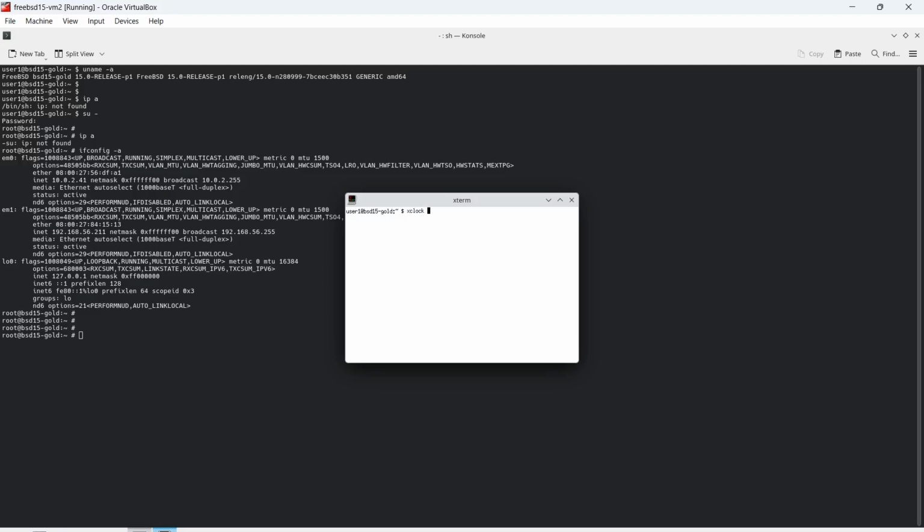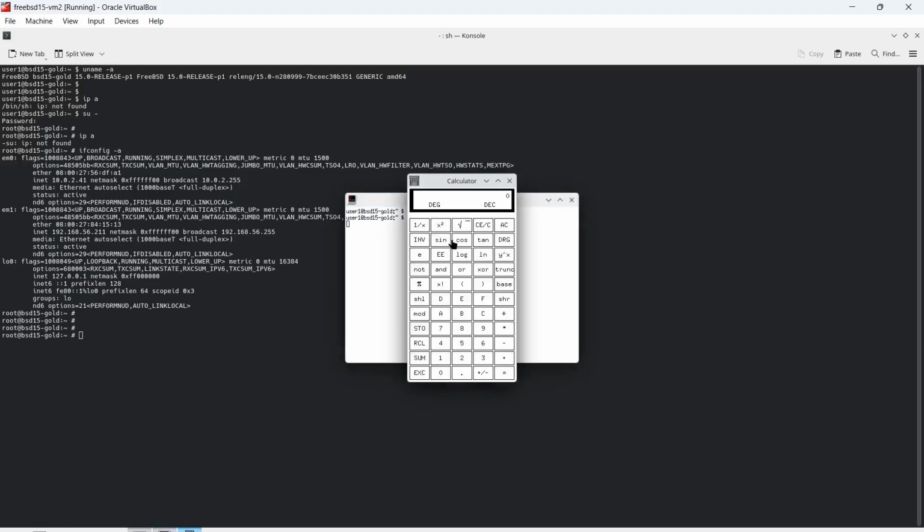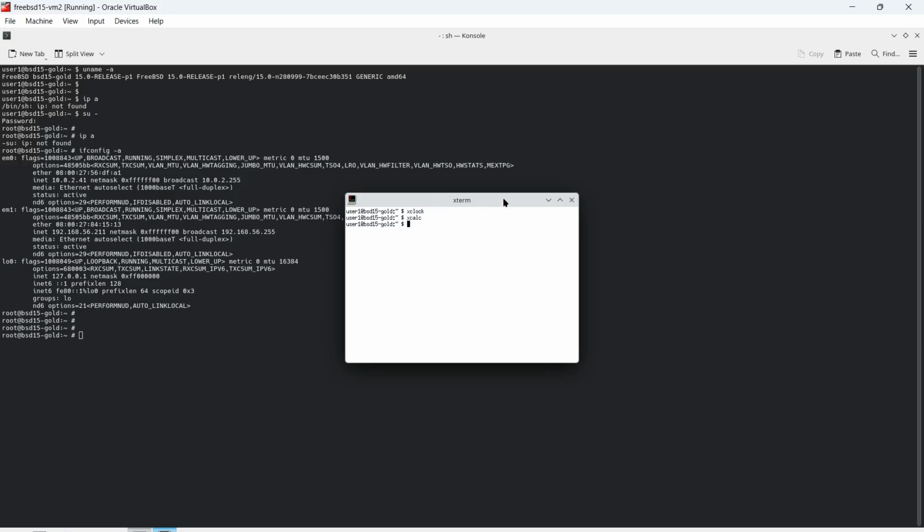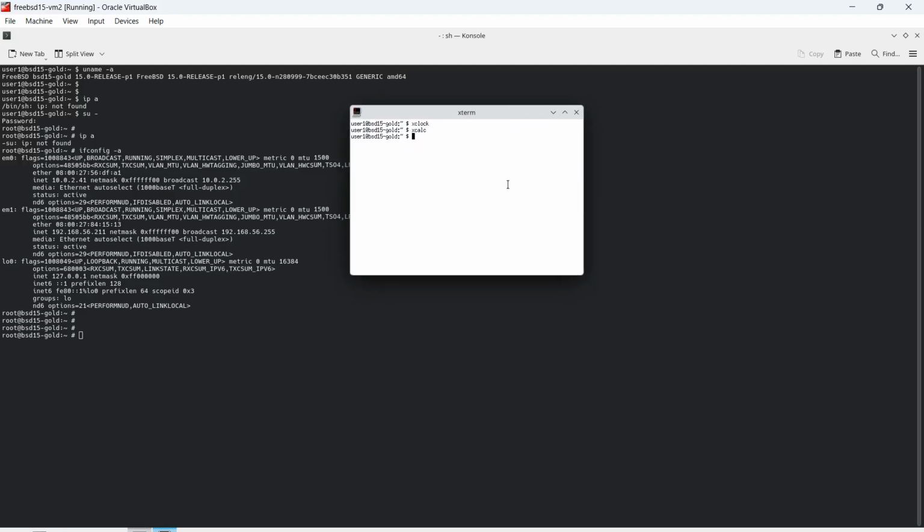You can put xclock, so the clock is coming. And you can use xcalc, the calculator is also coming. Like that, these features are also available, basically the graphical X utilities. Yeah, so this is all about how to install this KDE Plasma on FreeBSD 15.